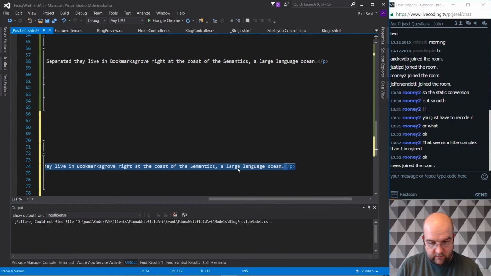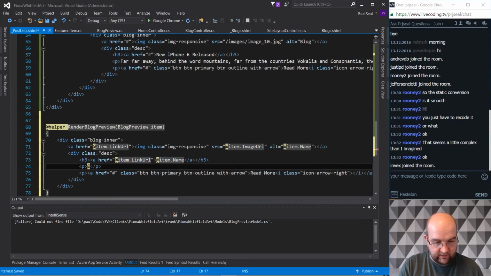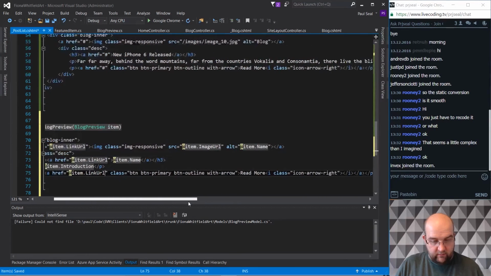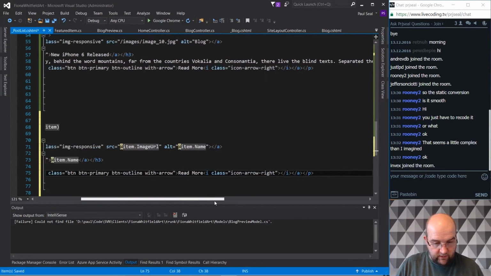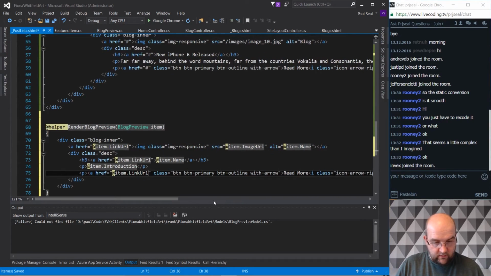And then here, where it's got this paragraph of text, this will be item.intro, introduction. Then there's another link to it for the read more, and I've got the class for the read more there. Right, so that's everything that I need for that blog preview.